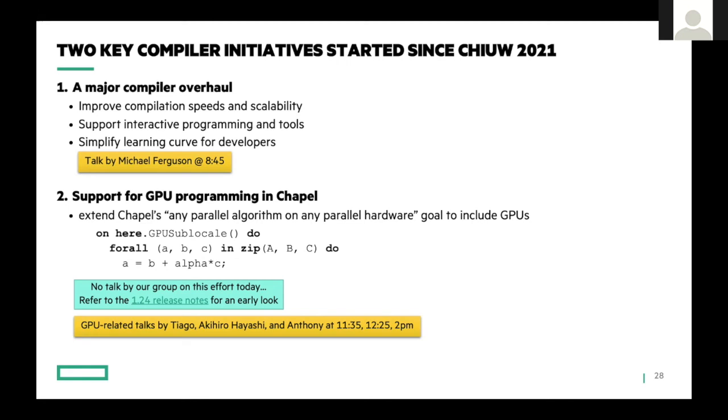Next question. Are there any opportunities that M1 processors, I believe referring to Apple's processor, open, particularly for Chapel? Oh, M1 processors, I see. Particularly for Chapel, yeah. That's a good question.